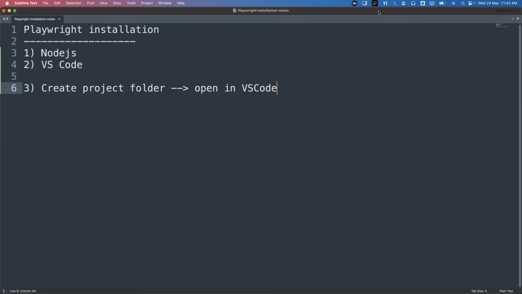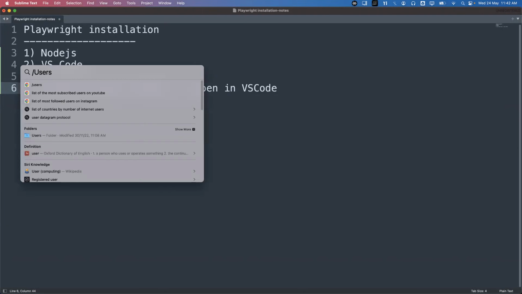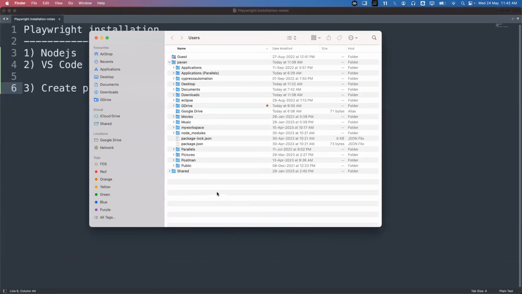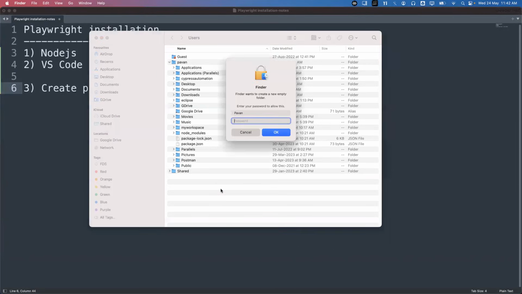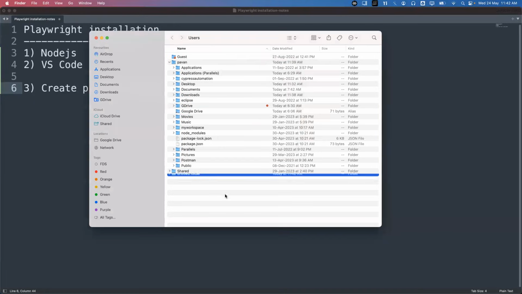You can go to any folder on your system. Currently I'm going to my users folder. Inside my users folder, I'm going to create a new folder. I'll name it, let me say, password. And now I'll name this folder Playwright automation.